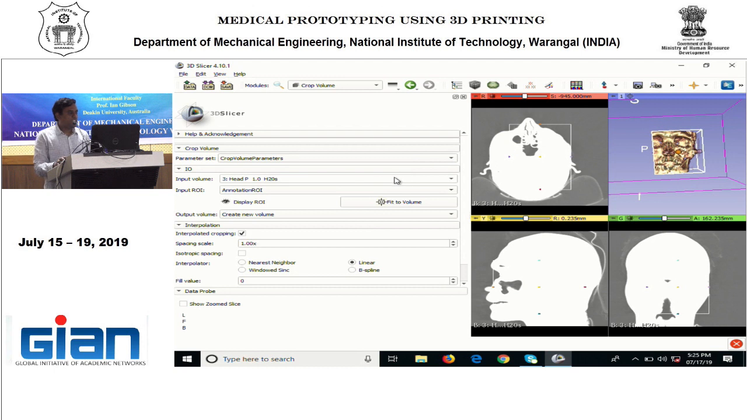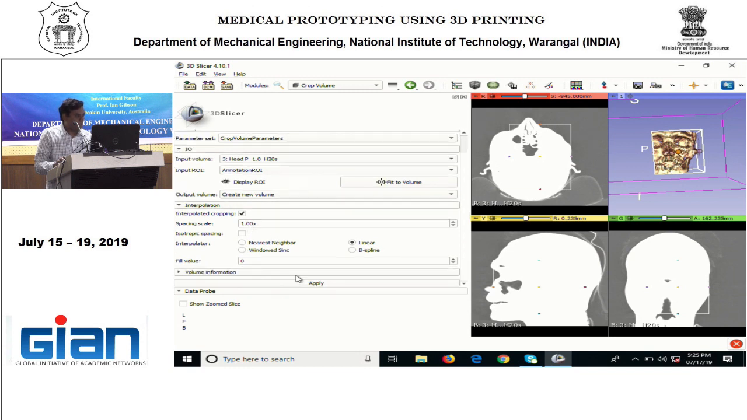Here this is my original one. This is the annotation ROI. ROI means region of interest. Which region do you want? Before going to this, turn off the ROI. Now here, scaling also you can adjust. Then click here, apply.